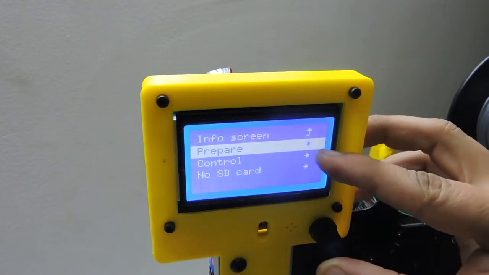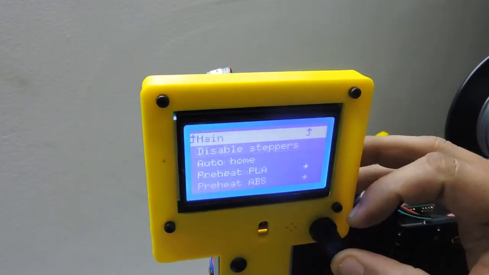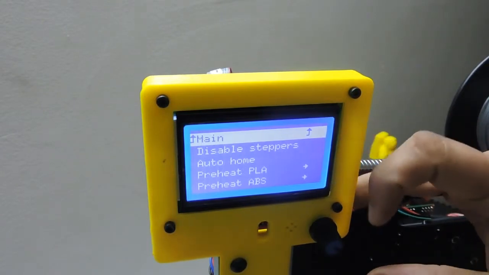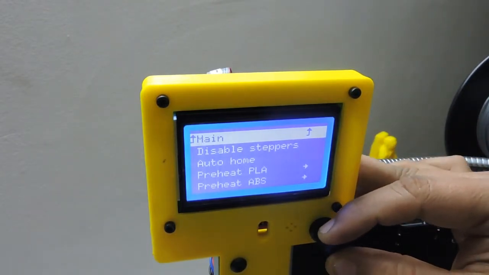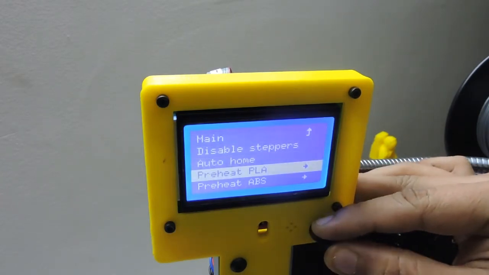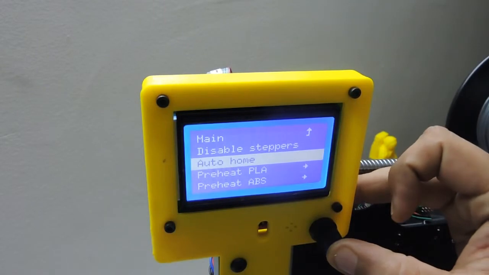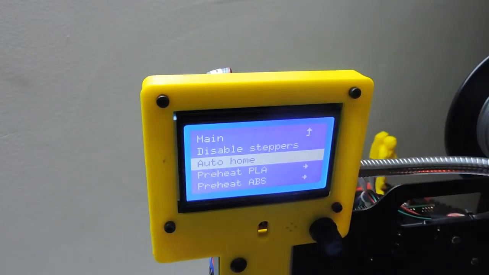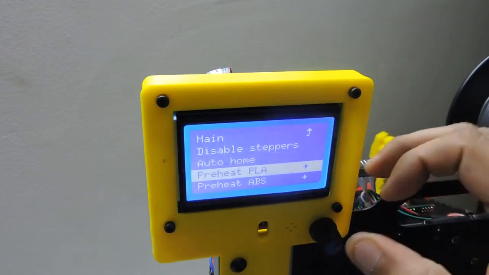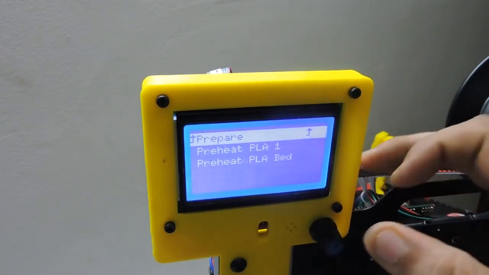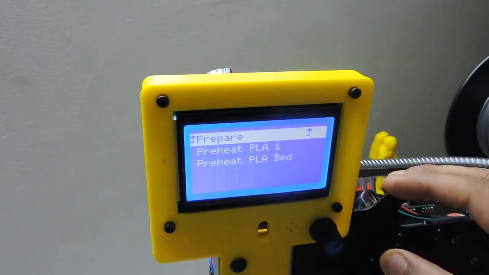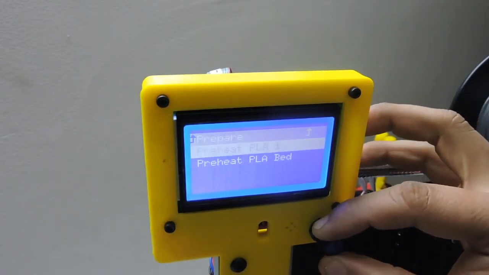Now here we have prepare. Here you will find some important menus like auto home, preheat PLA. If you press this button here, all the axes will home. This is preheat PLA, that is if you want to preheat your bed or the hot end before printing, you can use any of these options.